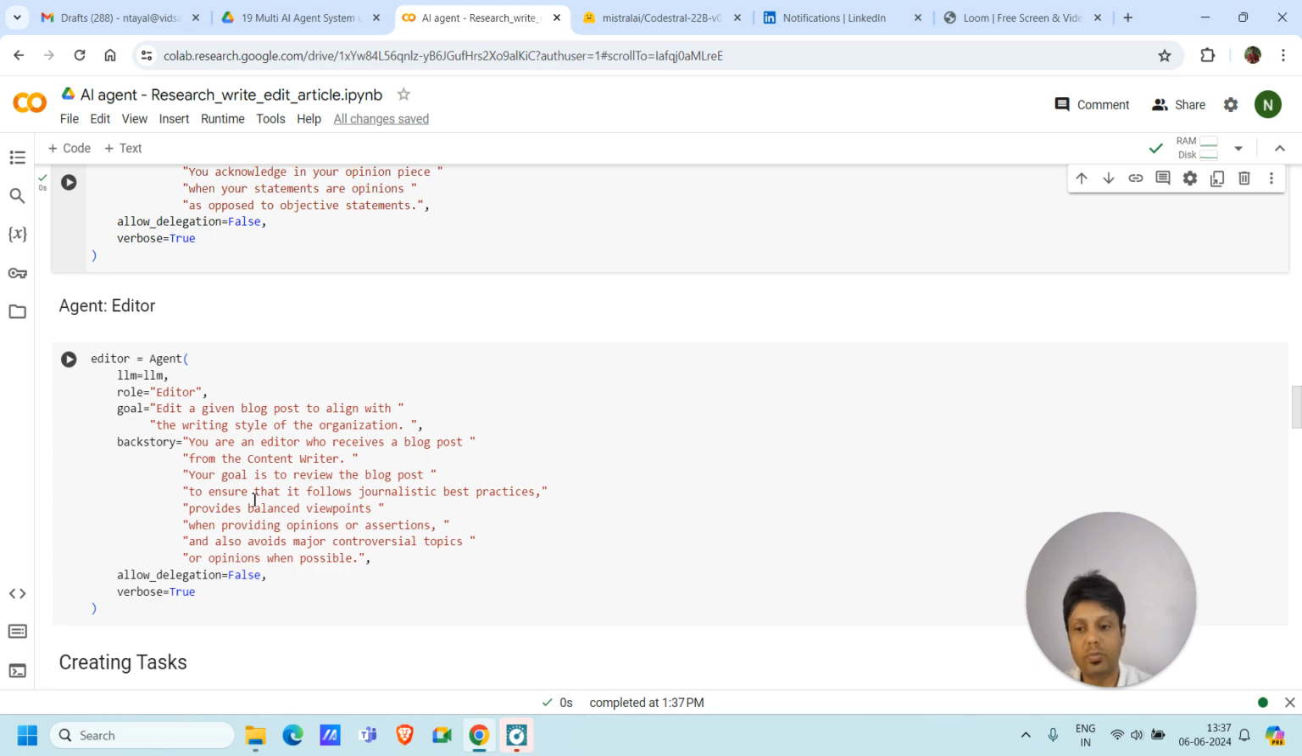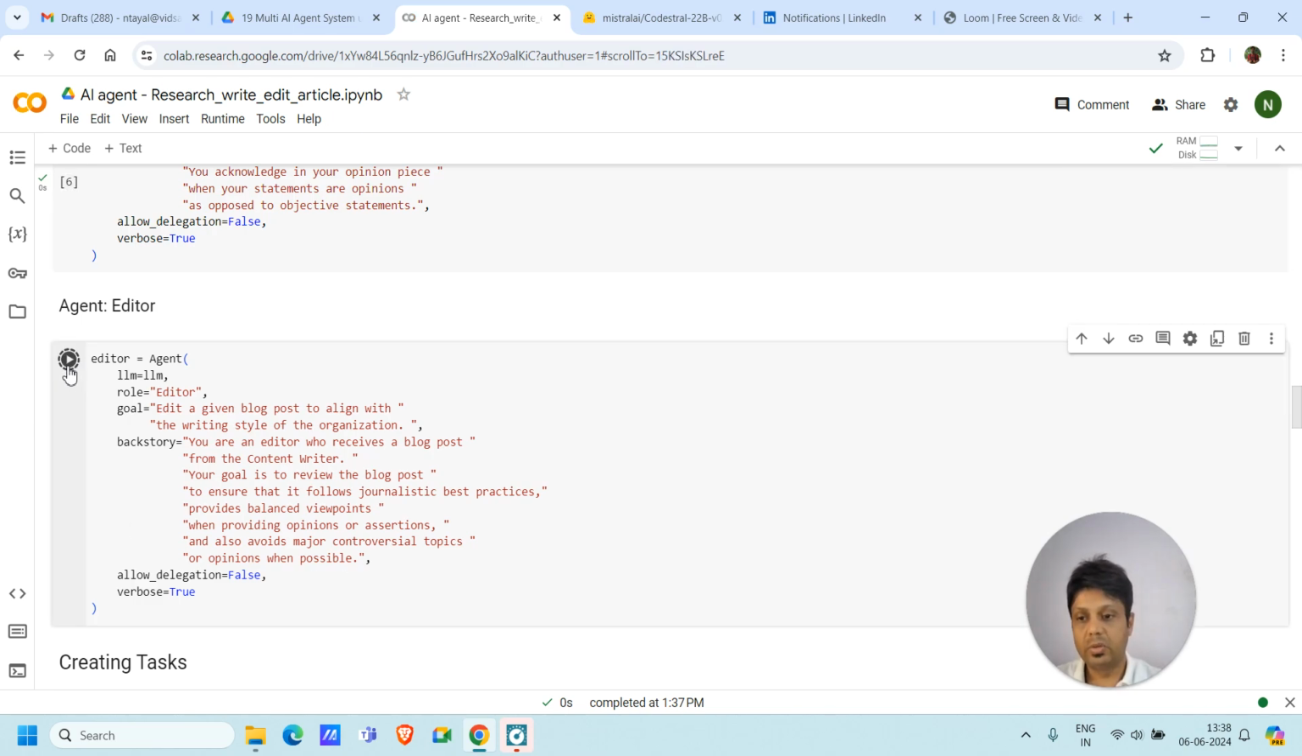Your goal is to review the blog post to ensure that it follows journalistic best practices, provides balanced viewpoints when providing opinions or assertions, and also avoids major controversial topics or opinions when possible. So now we are double checking whether it is safe to publish this article on an organization's behalf. So let's do this. You can specify any role, any goal, and any backstory based on your use case.